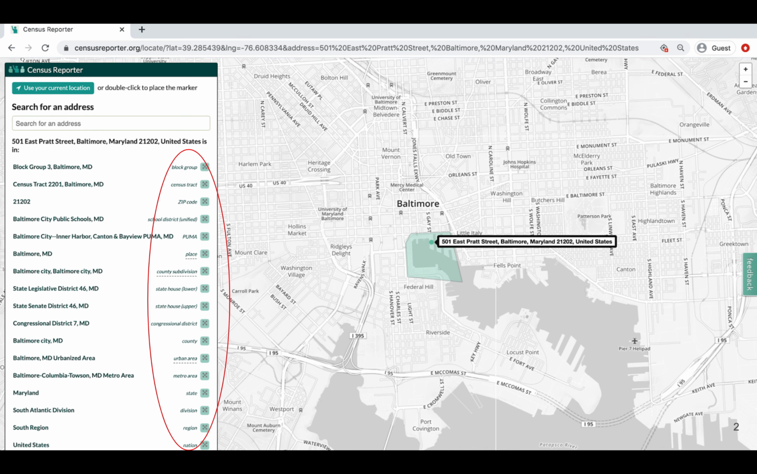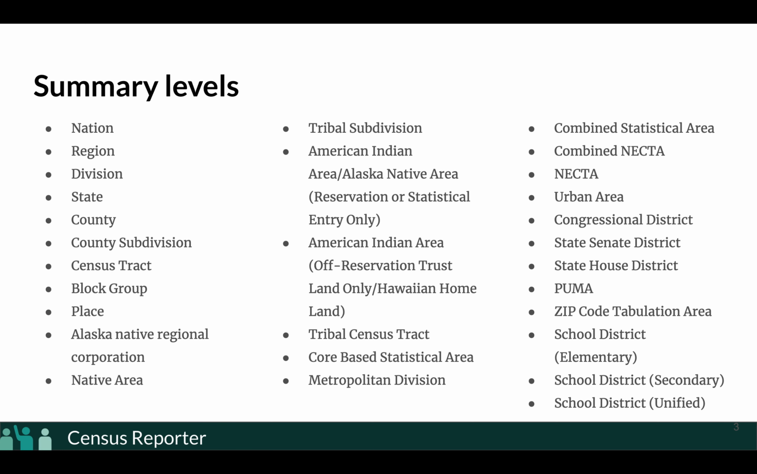One of the places you'll encounter summary levels on Census Reporter is when you search for a specific street address. The search will result in a list and map of all of the summary levels that the address belongs to. Here's a list of the summary levels covered on Census Reporter before we get into any more specifics. This list and the next chart might seem a little daunting, but we're going to break it down.